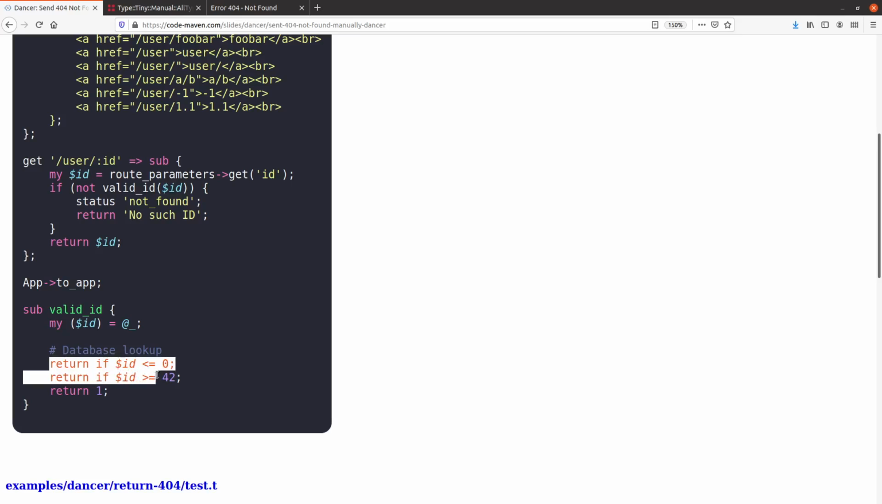So here we just check if the ID is less than or equal to 0, so not positive, then we return false. We just return undef basically, that's false. Here we return false if the number is bigger than 42. Again, we just play as if we had a database that only has the numbers between 1 and 41. So this also returns false, and everything else, the numbers between 1 and 41, will return true.